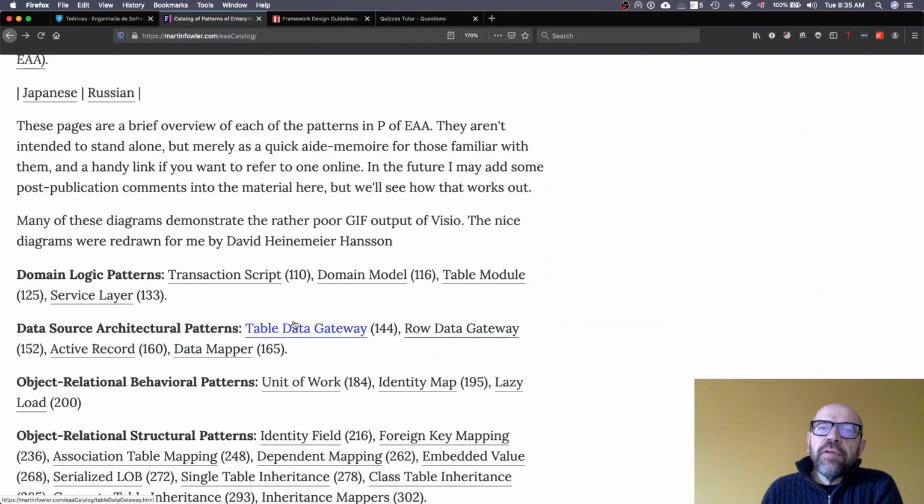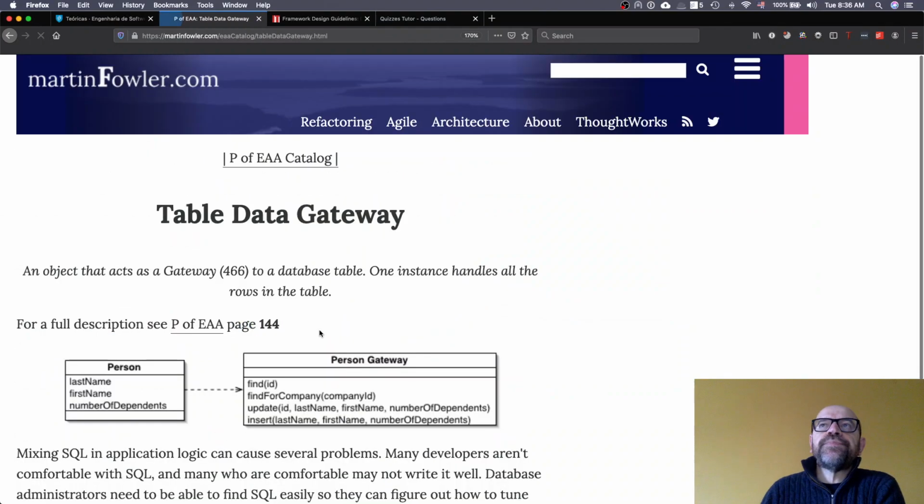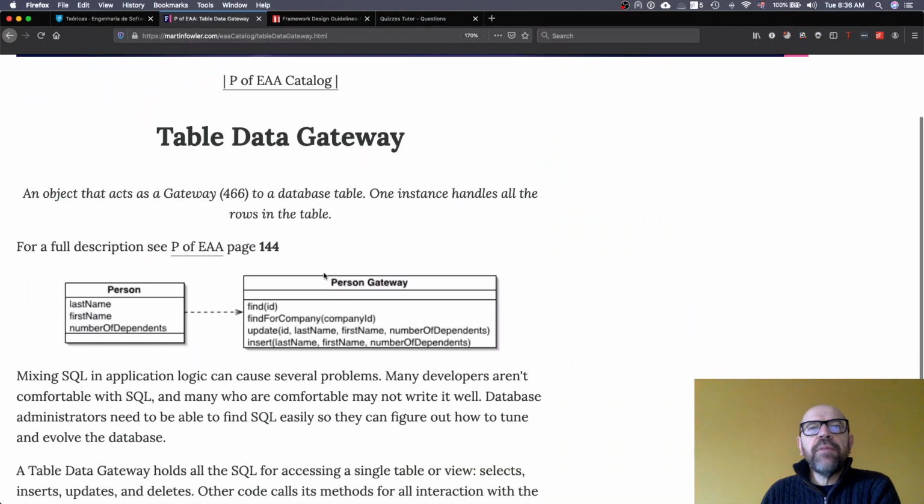You are interacting like in a table. So this actually is the counterpart of the table module that we see in the domain logic. The table module contains the domain logic associated with the table, and this one contains the code that knows how to access the database. So that's the first one, where you have a person gateway with methods. You have an API in Java or in the programming language, and you don't see SQL there, but these methods are implemented in SQL.